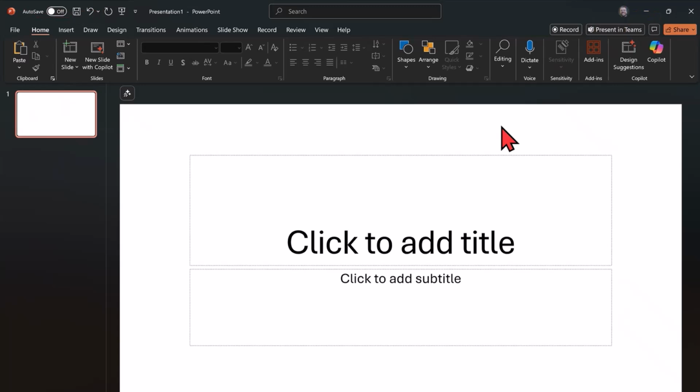All right, so we're here in PowerPoint. We've got a blank deck open. I want to just quickly walk you through a few changes or enhancements that have come to Copilot in PowerPoint since we last presented this to you, several months ago at this stage.